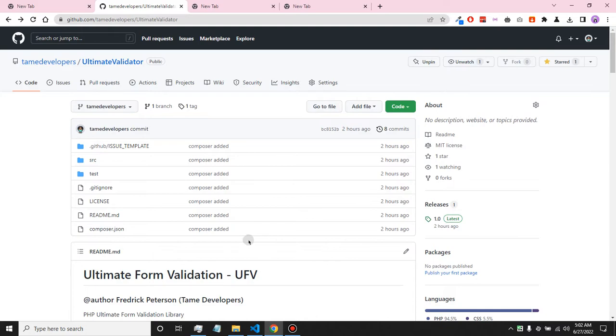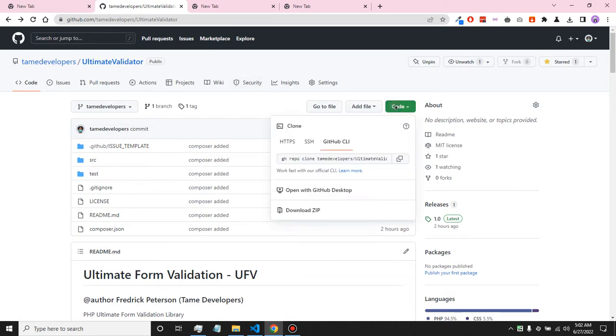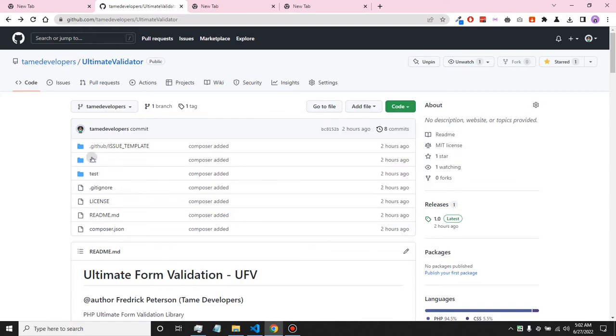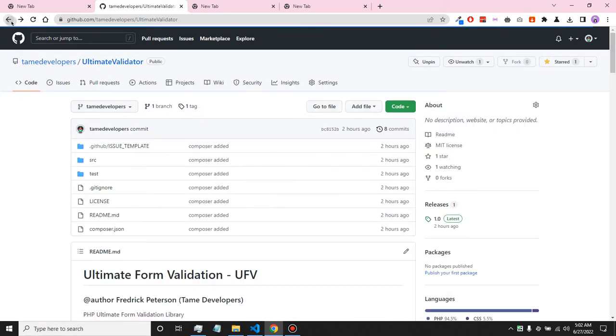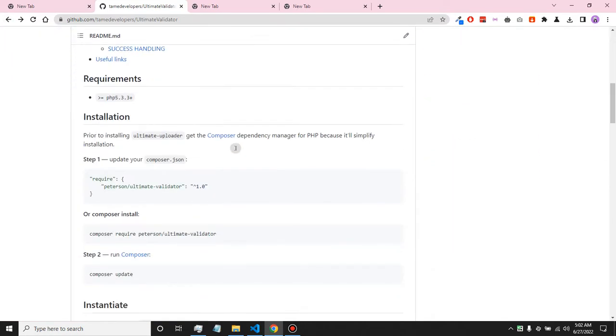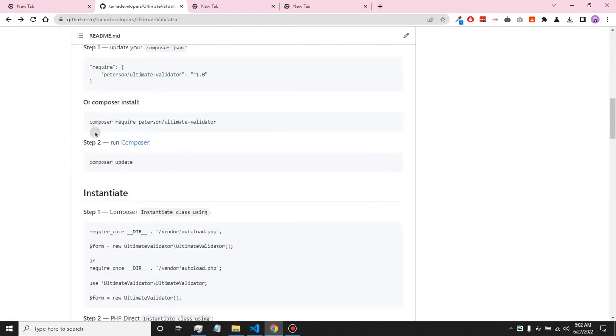So if you do not use Composer in your project, this is what you're gonna do. There's the link, and I'm gonna drop it in the description below, so you can be able to use it. Just head over to the link, click on this code and download it. After downloading, go to the source code, and this is the only file you need in your PHP project. For those using Composer, you know how to do this already. Just grab this, and that's all.